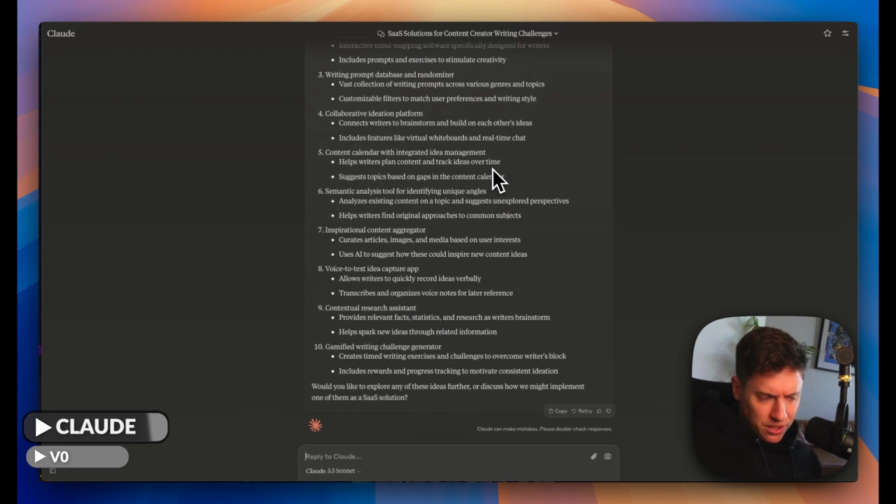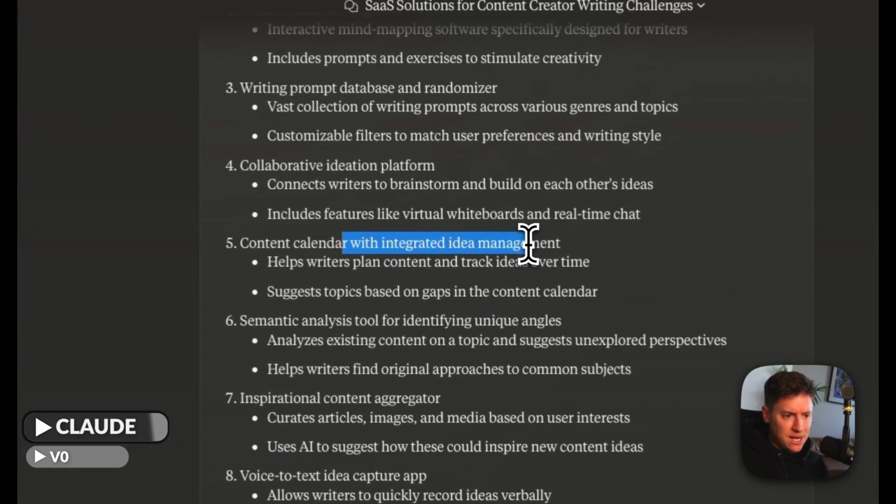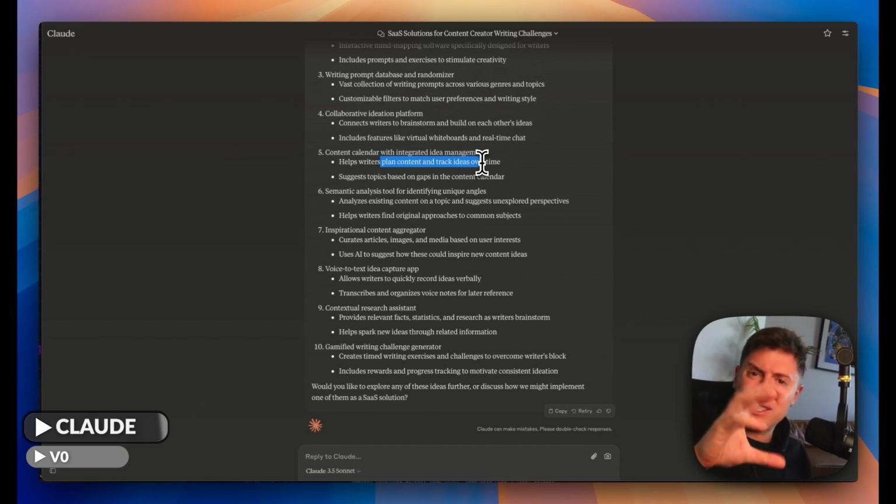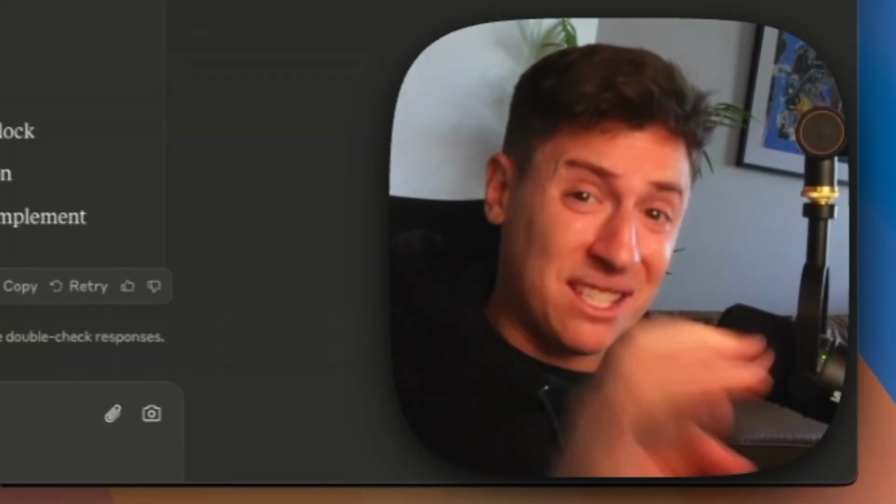This one looks interesting. Content calendar with integrated idea management. Help writers plan content, track ideas over time. I kind of like this one. I kind of like the idea of having an idea generator and a calendar all in the same place so we can quickly come up with ideas and schedule them. I like this. I think this is the one we're going to build out.